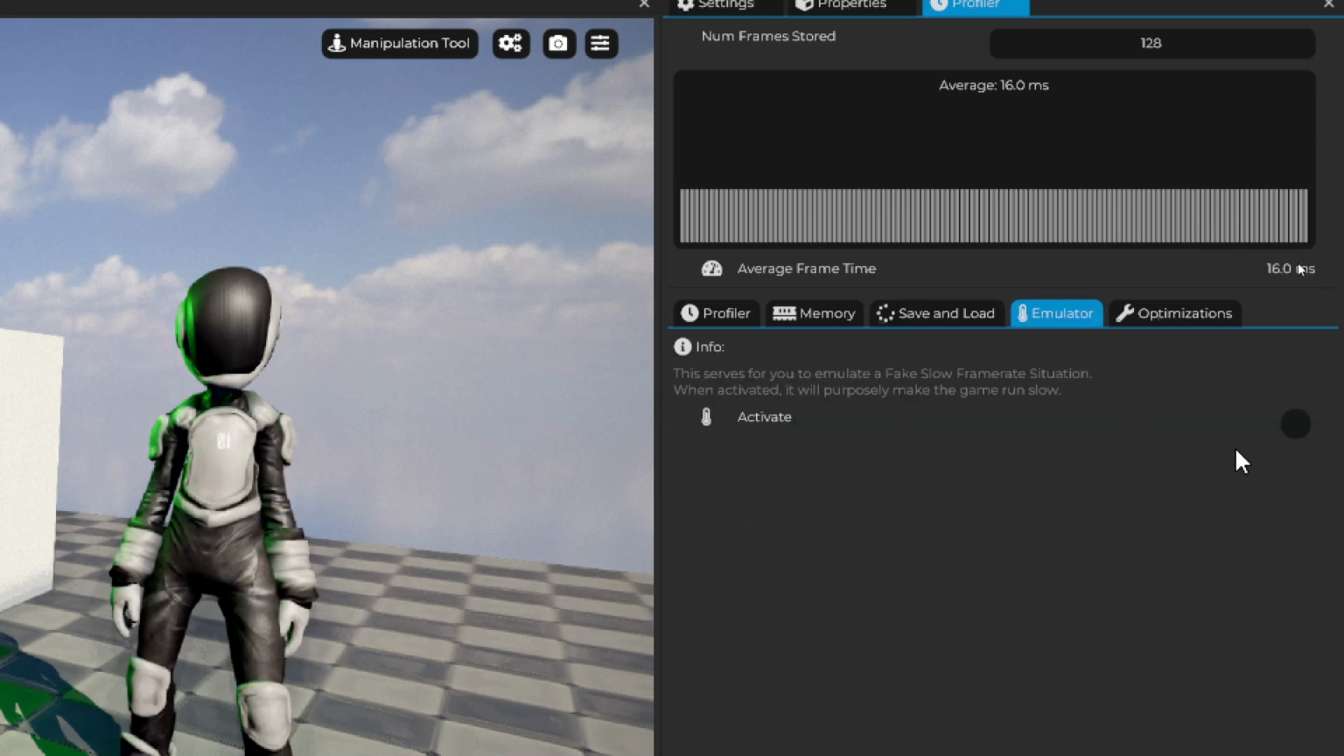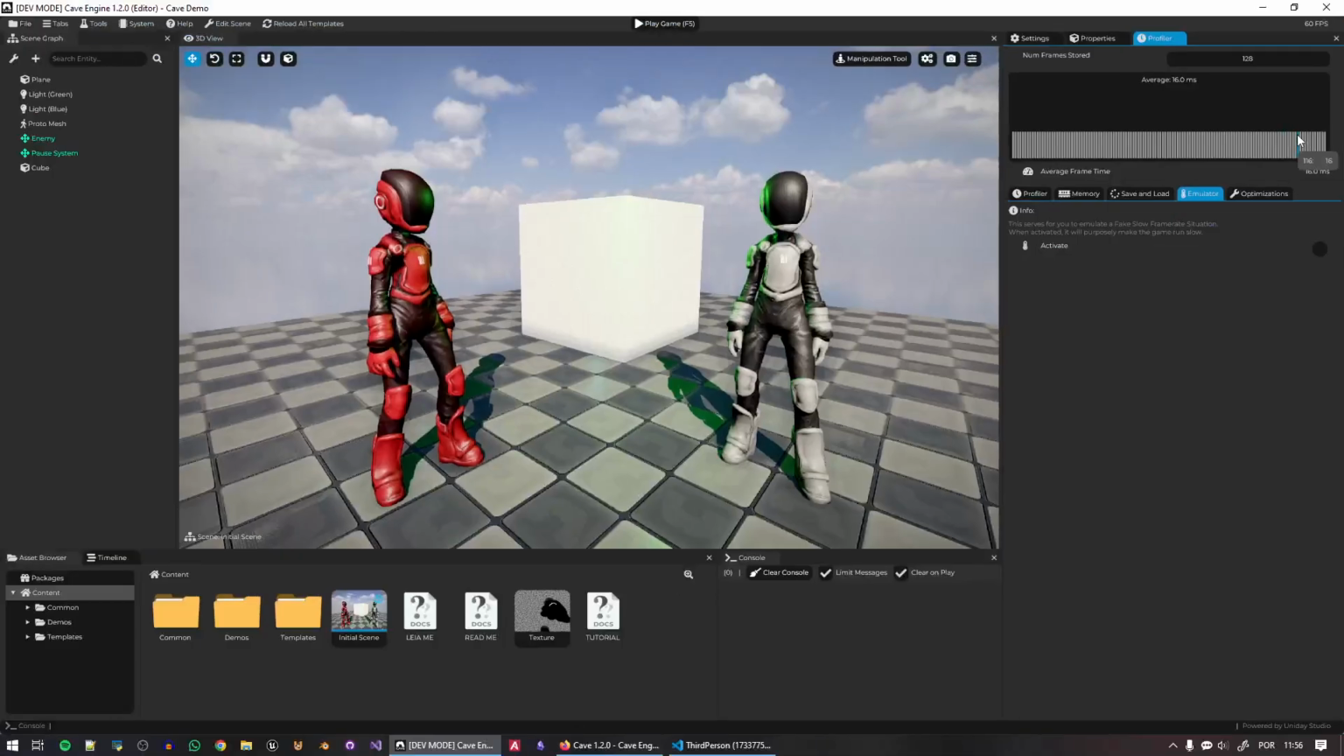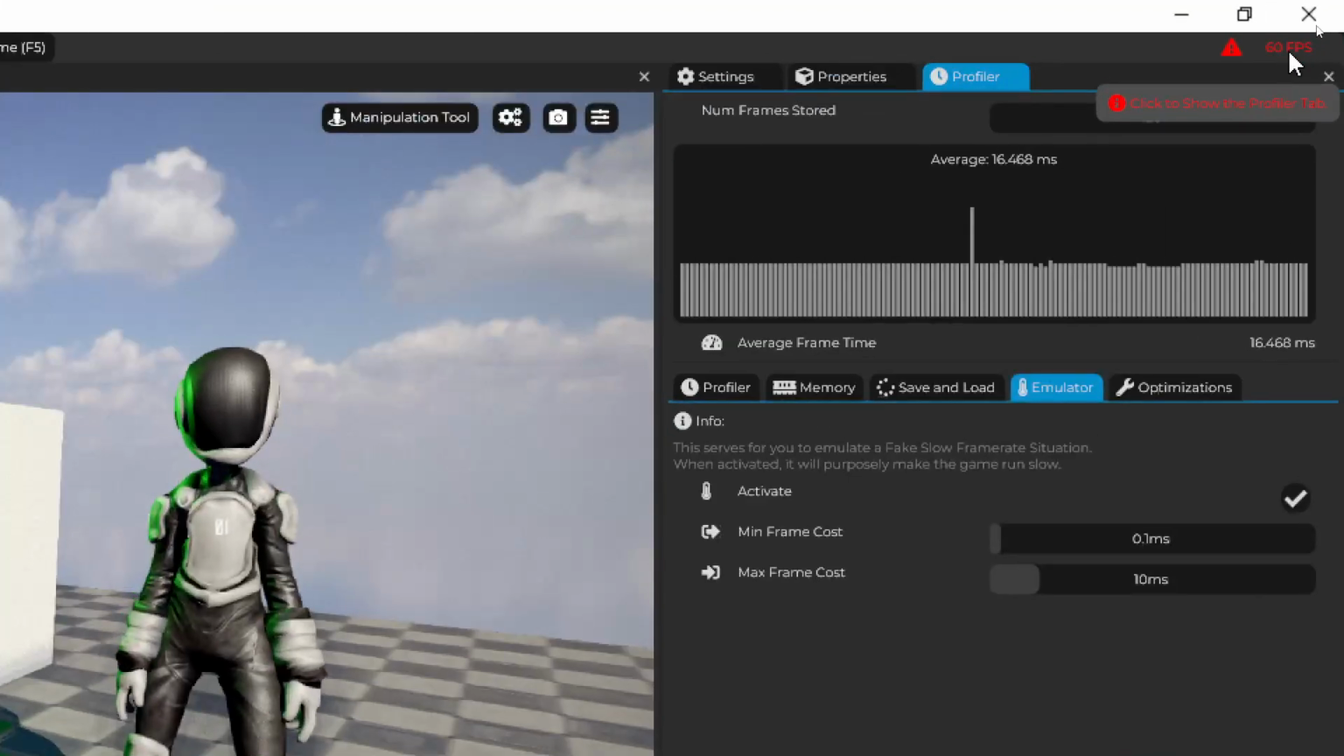You can even emulate low performance, because maybe you have a super beefy rig that always runs your game at 60 frames per second. What if you want to test on a lower end machine? You can click here to emulate low performance. So you can see here, it is red, just to indicate, hey, this frame is emulated, it's not the actual frame.